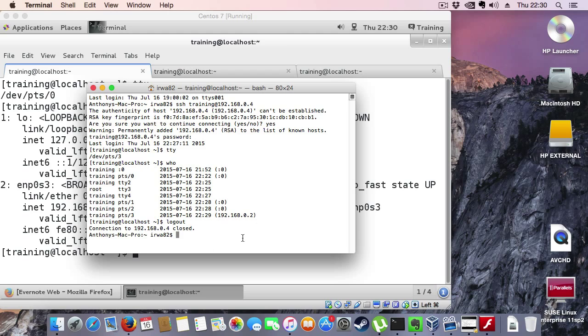Control D will log me out of there, and you can see that I'm on the Mac Pro, and you can see that the Mac is actually a Unix system underneath as well. It has the same sort of things as a Linux computer, so it's got the host name, the tilde for my home directory, the username for my computer, IRWA82, and then a dollar sign says that I am a normal user.